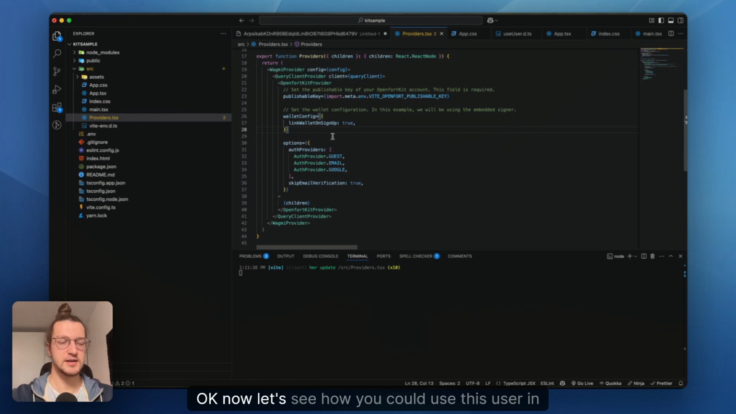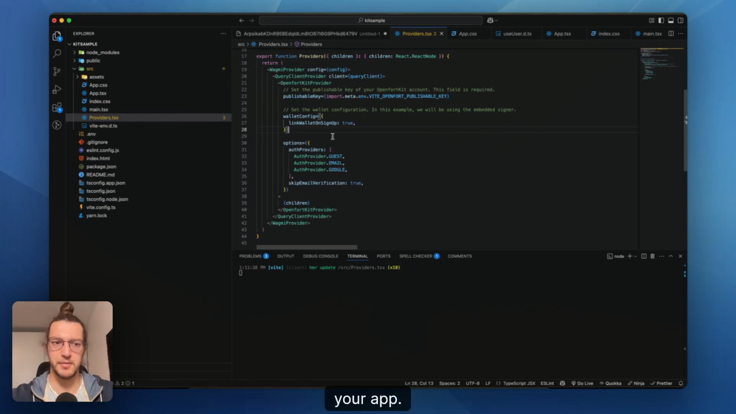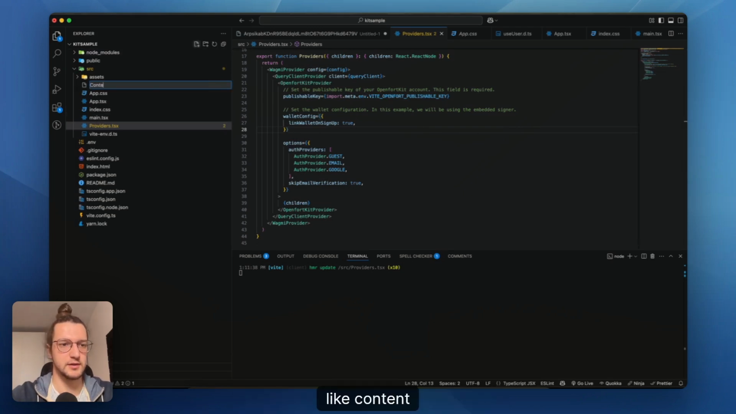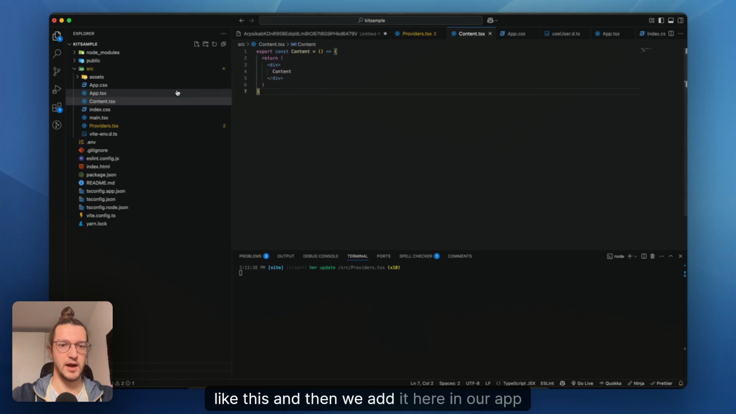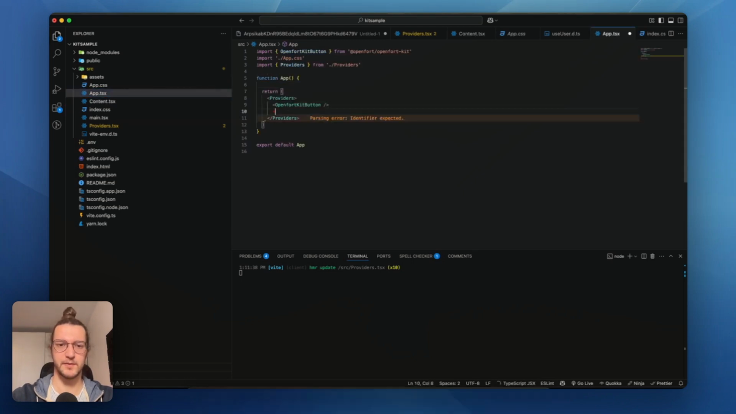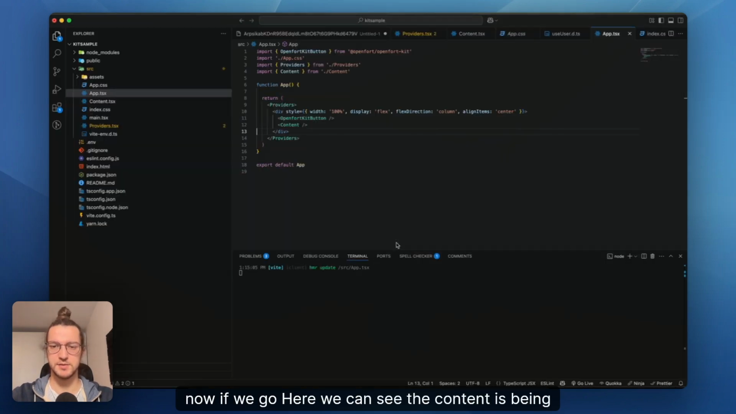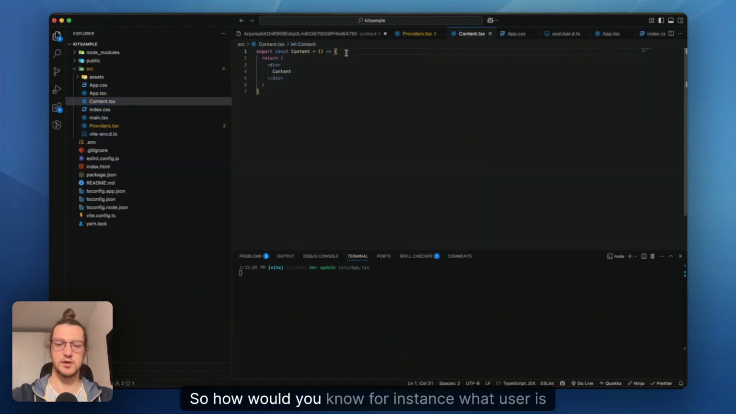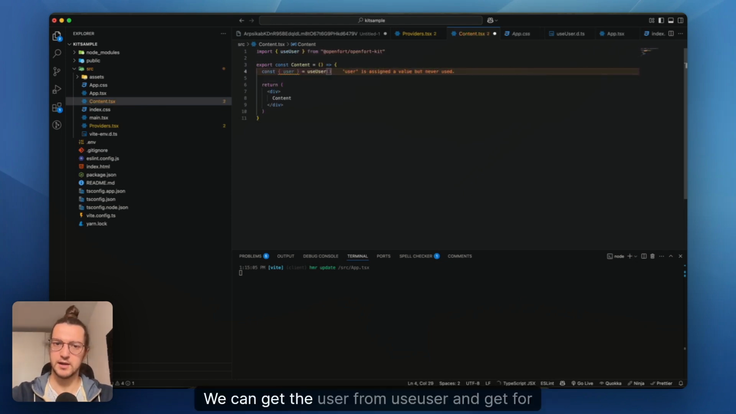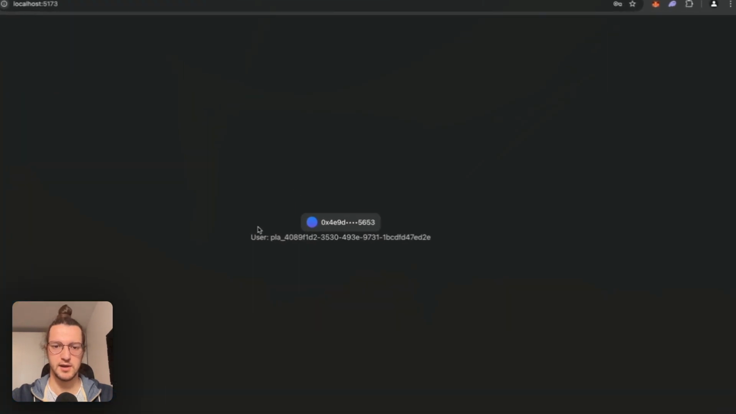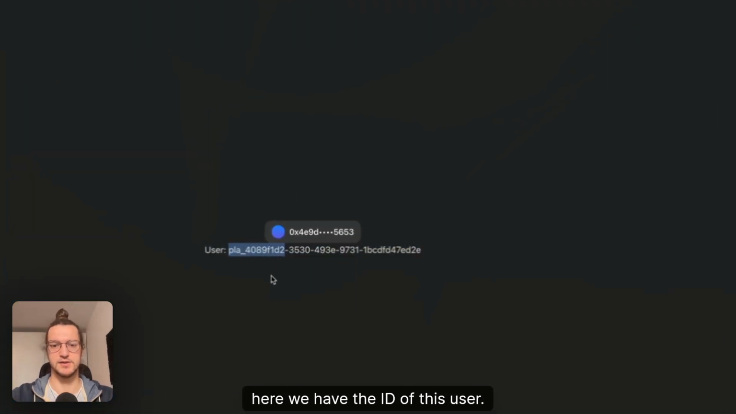Okay, now let's see how you could use this user in your app. First of all, we create a new file, like Content, like this, and then we add it here in our app, like so. Now, if we go here, we can see the content is being rendered. So, how would you know, for instance, what user is connected? We can get the user from useUser and get, for instance, the user ID, like this. If we save this, here we have the ID of this user.